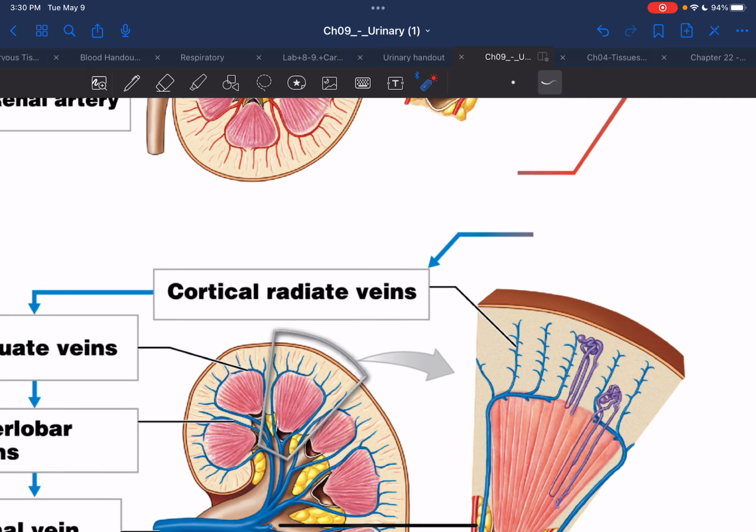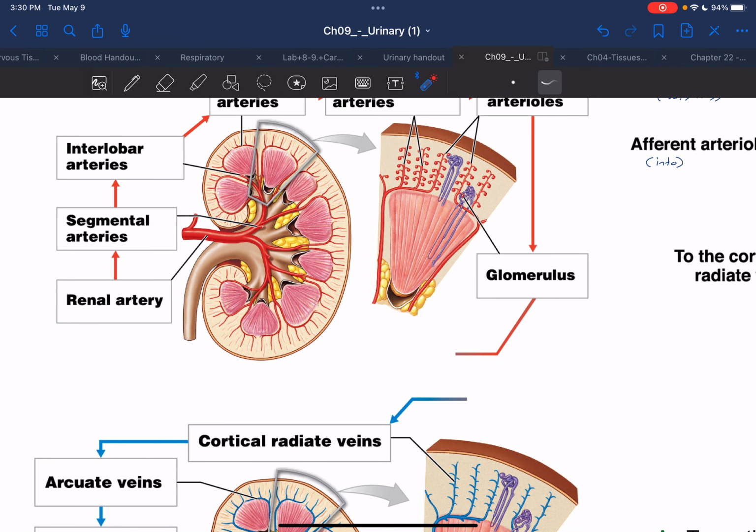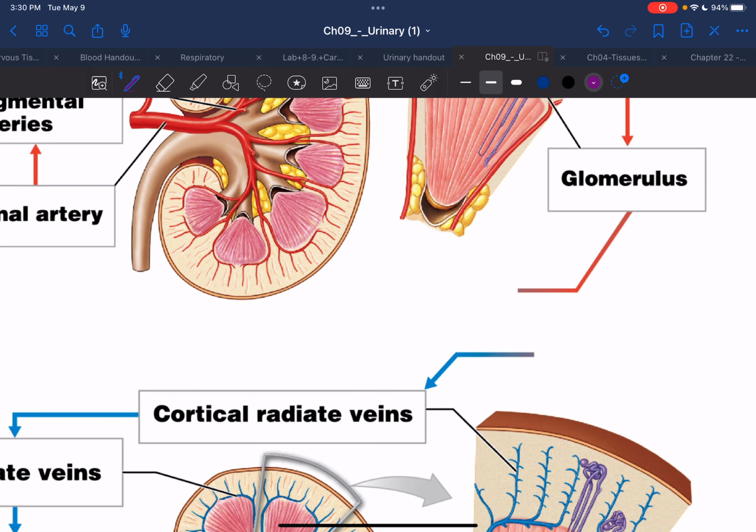And now when we think about the return back, we travel out of our efferent arteriole. So what we got to add here is we got to add one more thing on our notes.